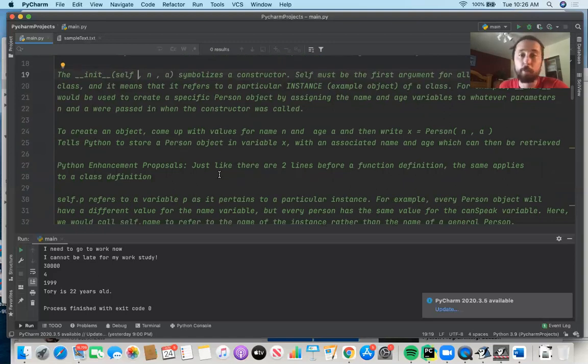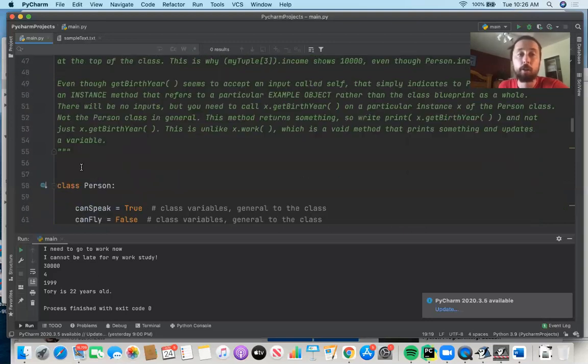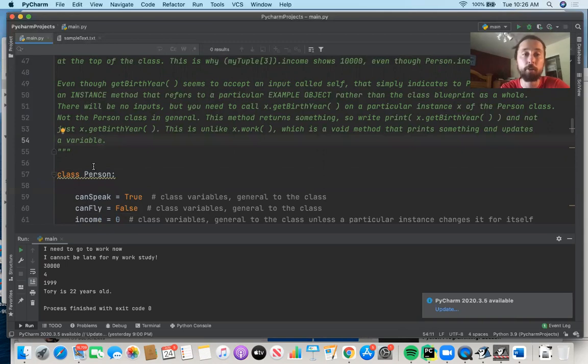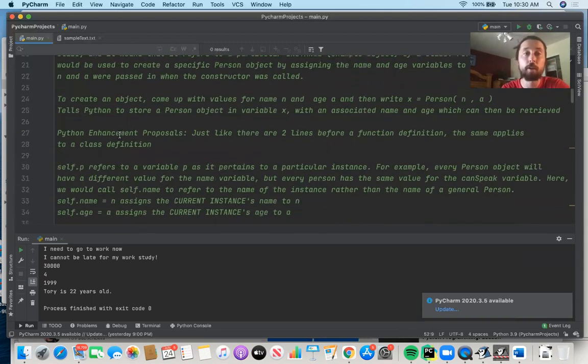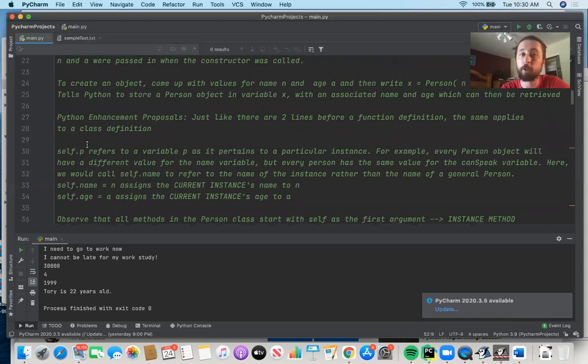A Python enhancement proposal, just like there are 2 lines before a function definition, PyCharm, the IDE, might get upset with you if you didn't leave 2 lines blank, right? So then it goes ahead and underlines it, and then if you go ahead and space it back out, there's no problem, okay?